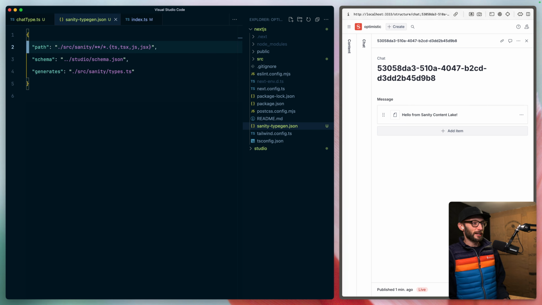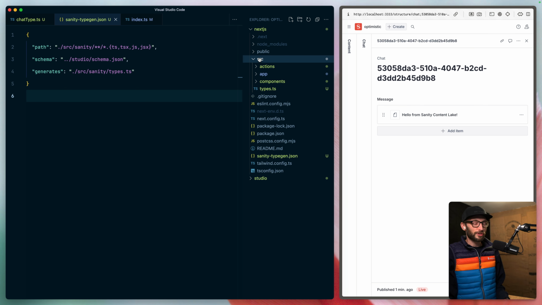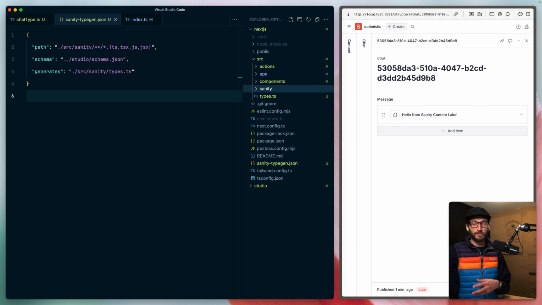What this is going to do is look back up one directory for the studio's schema that we just created. It's also going to look through our sanity directory, which we haven't created yet, for any GROQ queries. And it's also going to create this types file for our sanity schema and our GROQ queries, which we need to write now. So here in our source directory, let's go and create a new folder called sanity. And within this, we can store our queries and our client configuration.